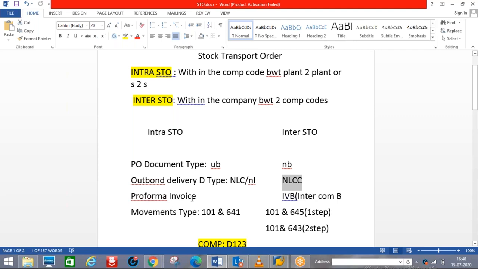Okay, next. A pro forma invoice will be generated when you're doing a stock transfer from one plant to another plant within the company code. At that time, a pro forma invoice will be generated, only for transportation purposes. Next, third point: when we do a stock transfer between two company codes, a commercial invoice will be generated. Here, the movement type is 641 for intra, and for inter 645 is a one-step procedure and 643 is a two-step procedure. So this is the difference between intra and inter.